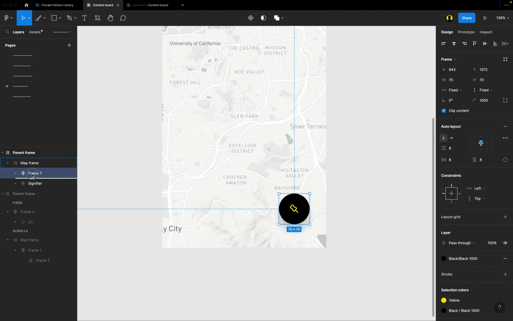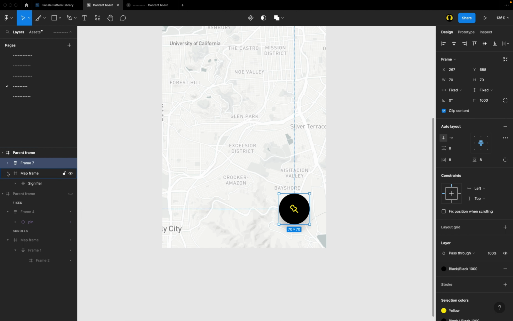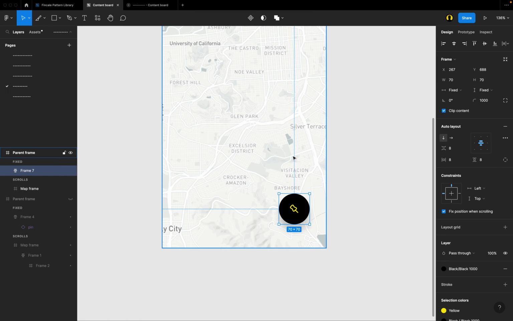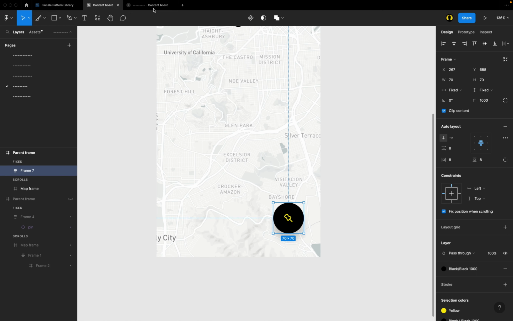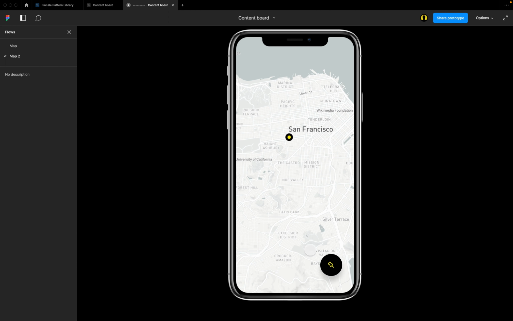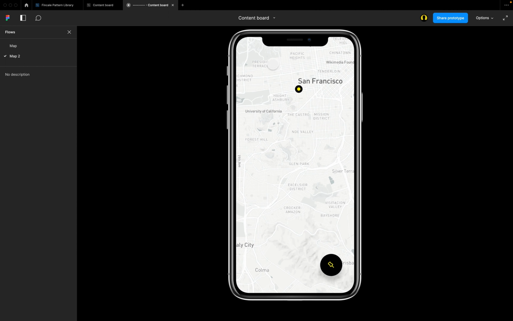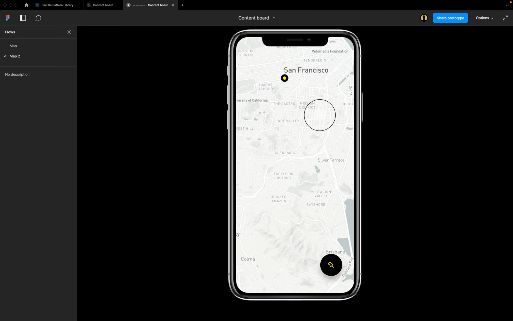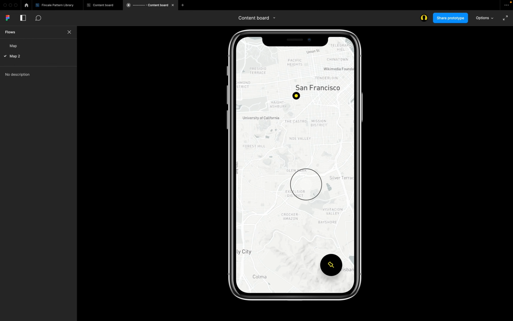To solve the problem, I just basically have to drag it up to directly under my parent frame and then leave it there. And you can see now that it's on the same layer hierarchy as my map frame, and then the fixed position while scrolling actually comes out. So if I click on this now, then I head over to my prototype. If I move around, you can see that this actually stays where it is no matter how I scroll, whereas my signifier should actually scroll while I move around.